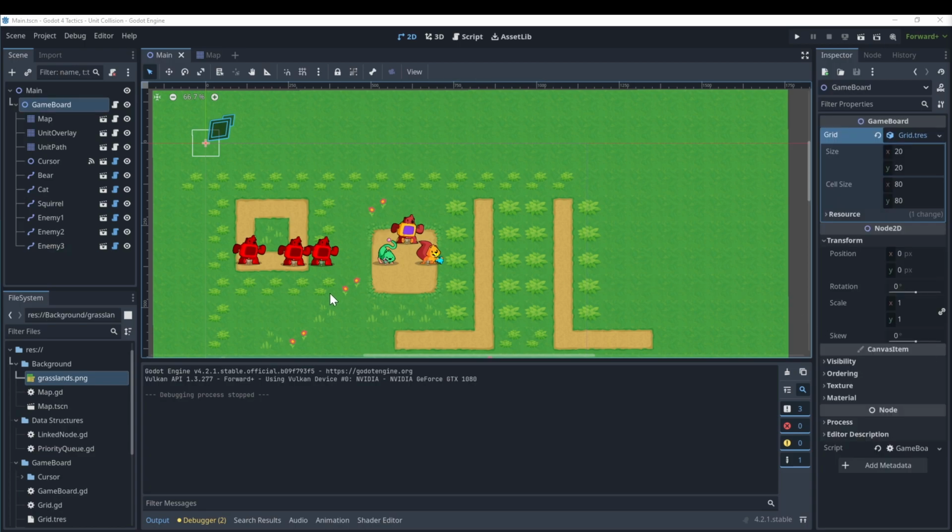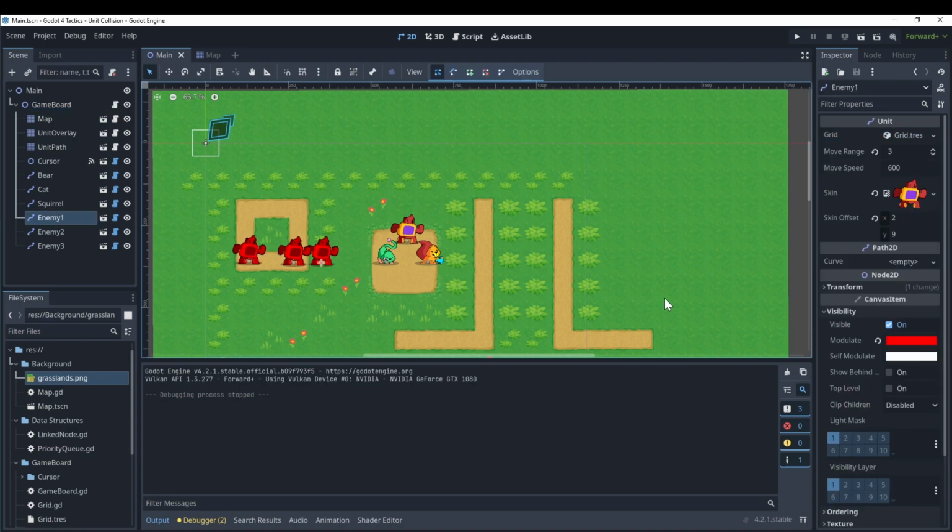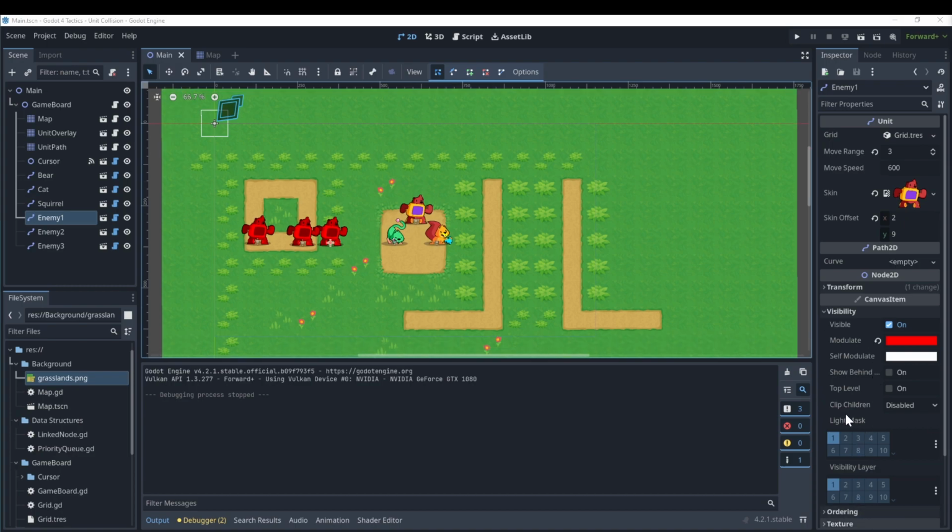With that out of the way, taking a look at the game board, you can see that I've put 3 copies of the bear unit, and I've named them enemy 1, 2, and 3. I've also changed their color to red using the modulate ability under visibility, and you can use whatever unit that you want, but for the purposes of this video, I'll be using this setup to show results at the end.